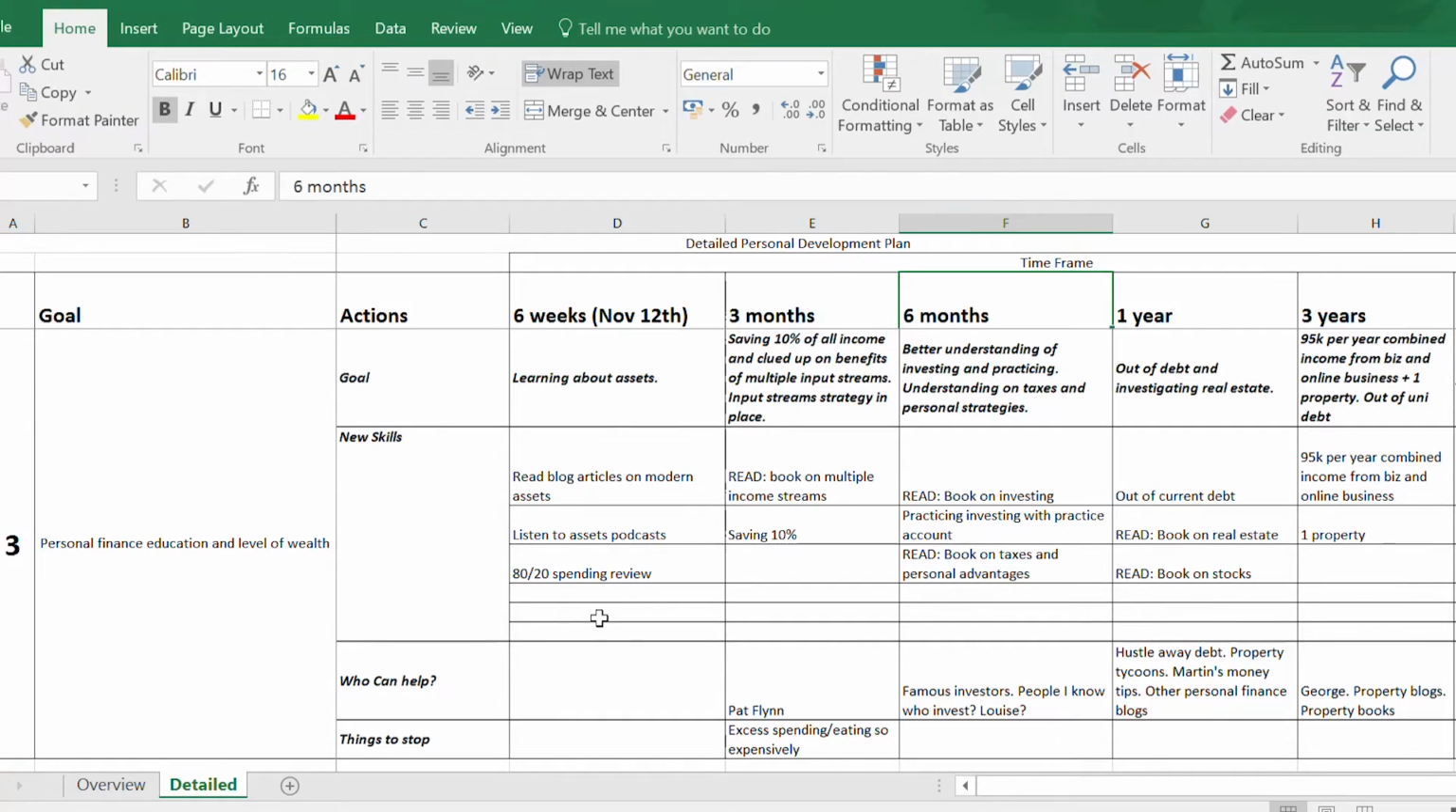And once you've got that, you move on to the next tab, which is a more detailed breakdown for each point in time. So if you're looking at the example I've got up on screen now, I've got the detailed tab open, I'm on the personal finance goal, and you can see I've got the goal on the left-hand side, the times running across the screen, so 6 weeks, 3 months, 6 months, 1 year, 3 years, 5 years. And on the very top row, just underneath the dates, I've got the overarching goal for that point in time that was on the previous screen.